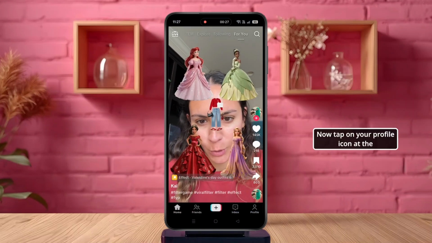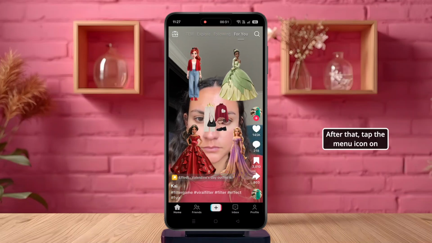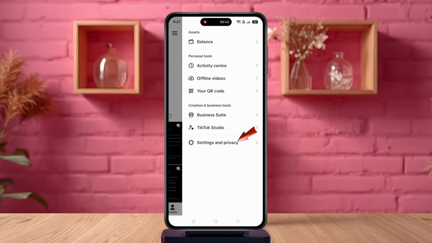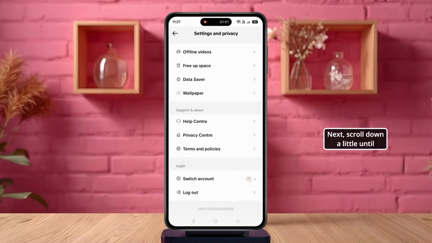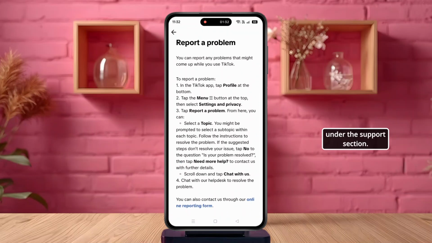Now, tap on your profile icon at the bottom right corner. After that, tap the menu icon on the top right and open Settings and Privacy. After that, you will tap on Help Center. Next, scroll down a little until you find Report a Problem under the Support section.